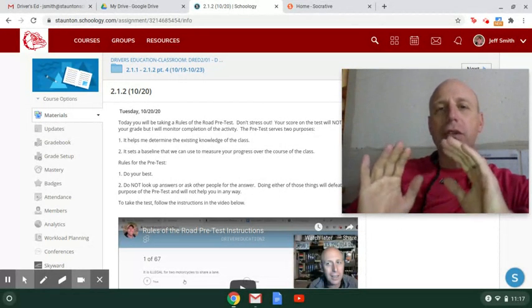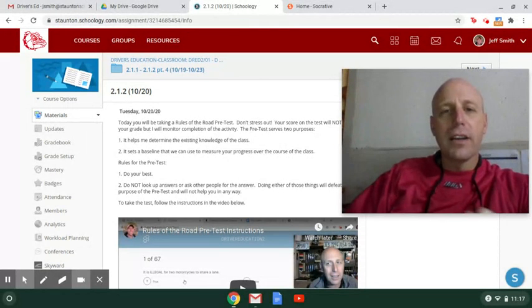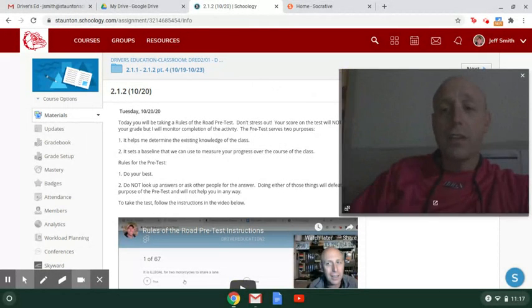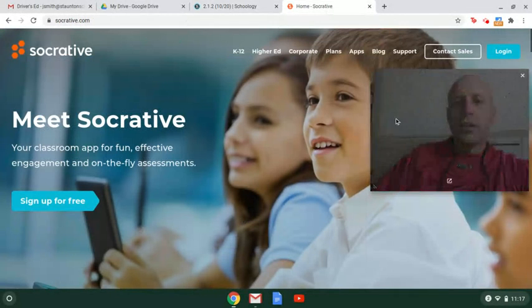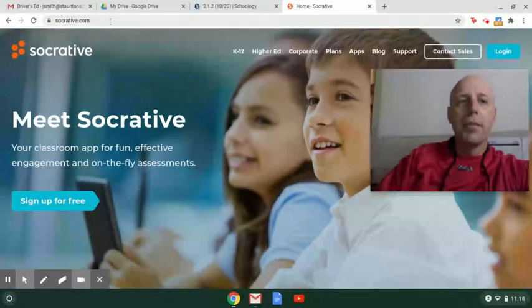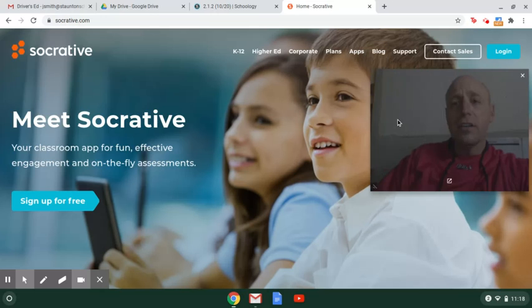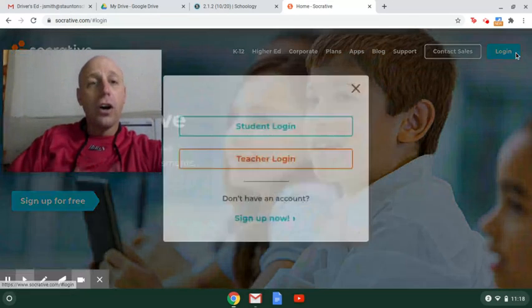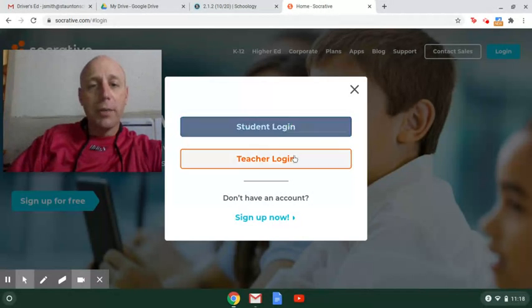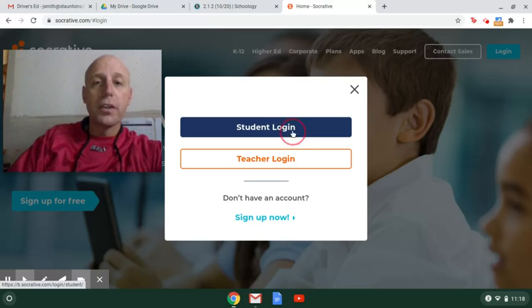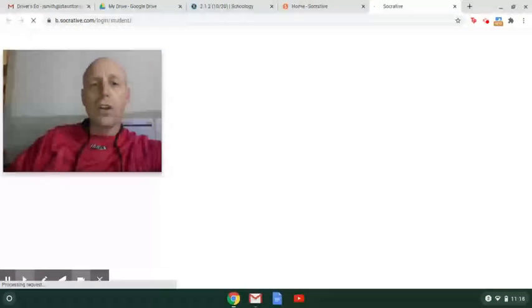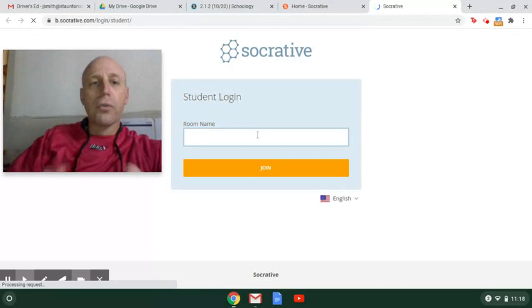Okay. And to complete that activity, you're going to go to a website called Socrative. You may have used this in another class and you maybe haven't. But to do that, you're just going to open up a new browser and type in Socrative.com. When you get there, you'll see this screen and you're going to click on Log In. And when you log in, it's going to pop up student login or teacher login. Even though I'm the teacher, right now I'm going to log in as a student to show you what that looks like. And when you click on student login, it's going to ask you for a room name.